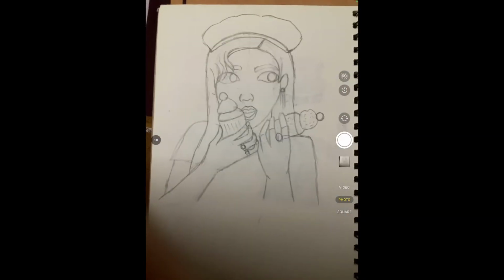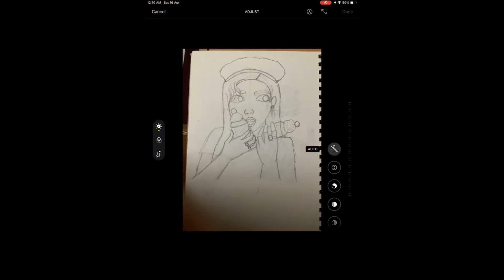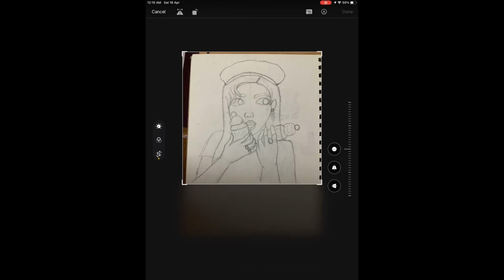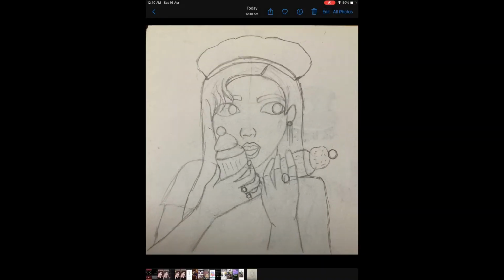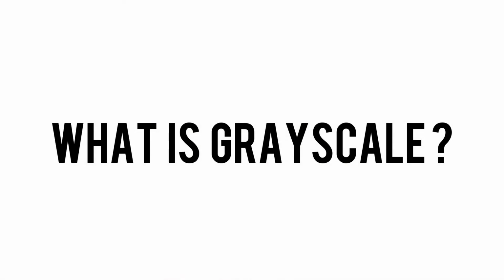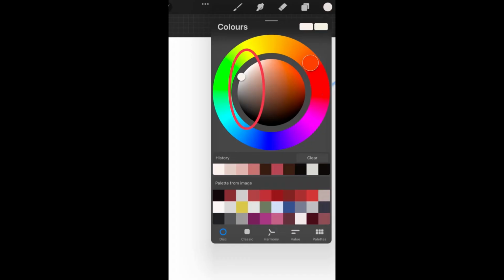We will be learning how to do grayscale today, so let's go. I know I have made a ton of videos on grayscale, but I will be doing it again because my style has changed. So what is grayscale? Grayscale, it is pretty much in the name. You just have to use this portion of the disc or the color wheel, whatever you like to call it.